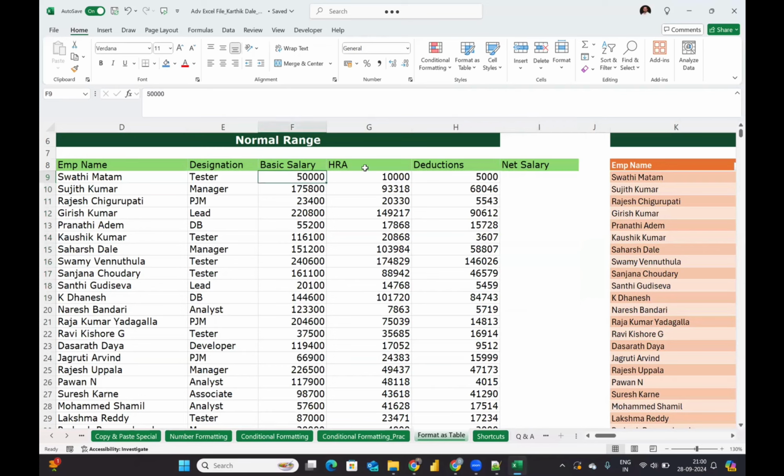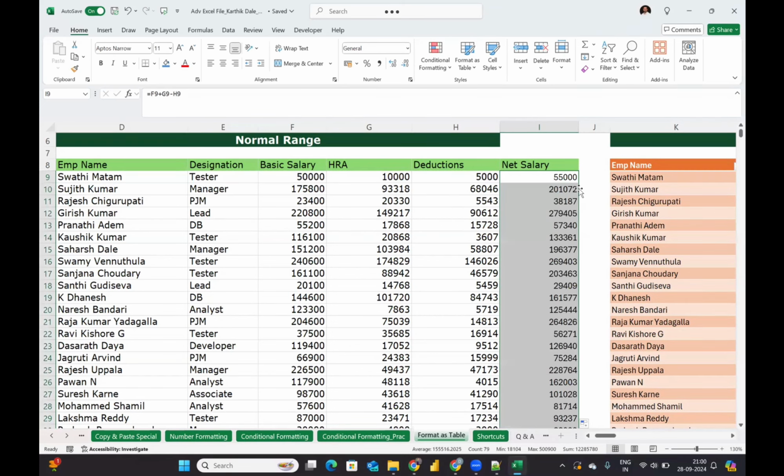We have the basic salary, HRA and deductions. So ये तीनों को use करके can you find out the net salary? What formula you write? Equal to basic salary plus HRA, after that minus deductions. Absolutely. 50,000 plus 10,000 minus 5,000, which is 55,000. That's the same 55,000 it's showing. If we drag it down, it will show the remaining answers. So yes, it is showing it. Cool. So this is okay.